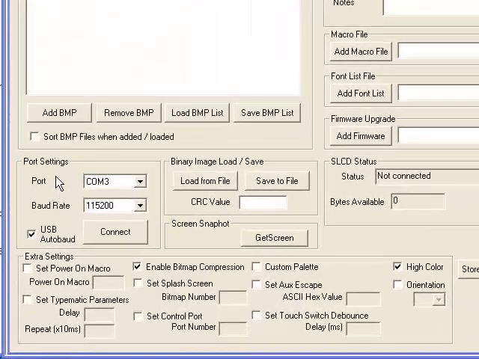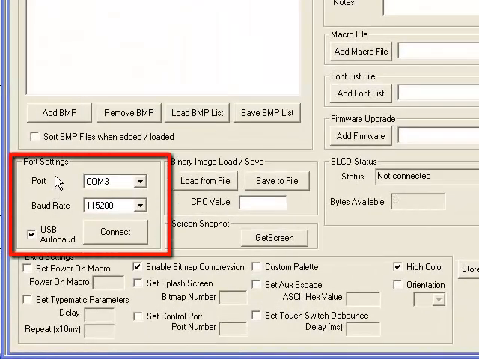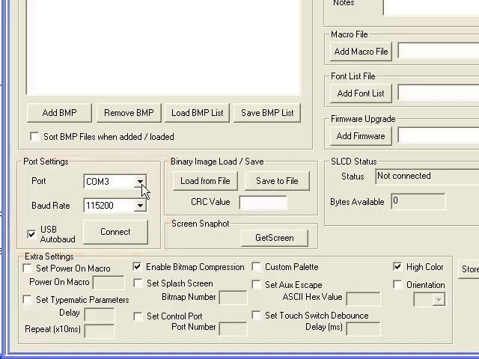The first thing you want to do when you start BMPload is to make sure your port settings are correct. On my system, COM1 is a terminal emulator that talks to the display module, and COM3 is connected to the USB port on the display module, so I use COM3 for my downloads. You'll want to set your baud rate to the default baud rate of the display module, 115.2, unless you've changed it to something else. You also want to make sure that the USB autobaud checkbox is checked so that BMPload can negotiate a higher baud rate when using USB ports.